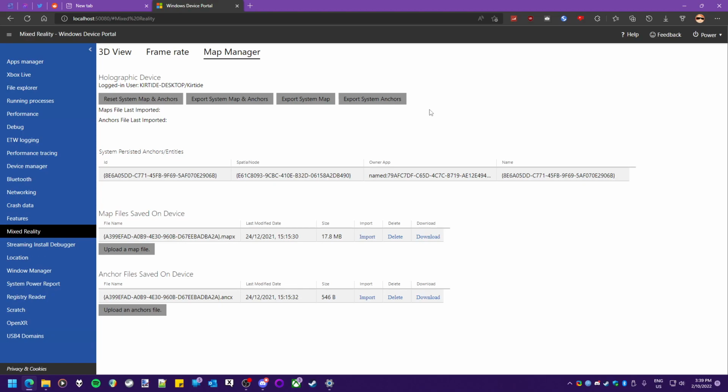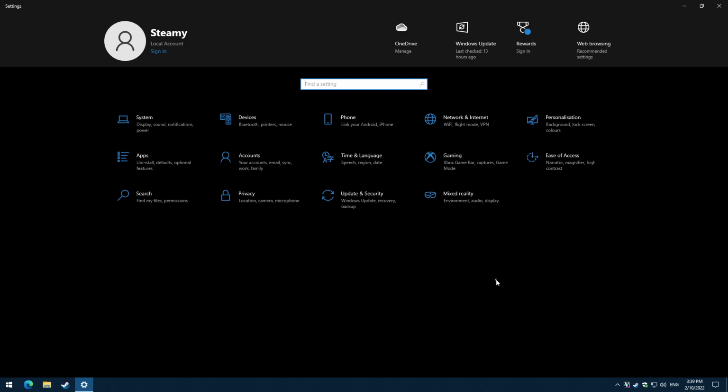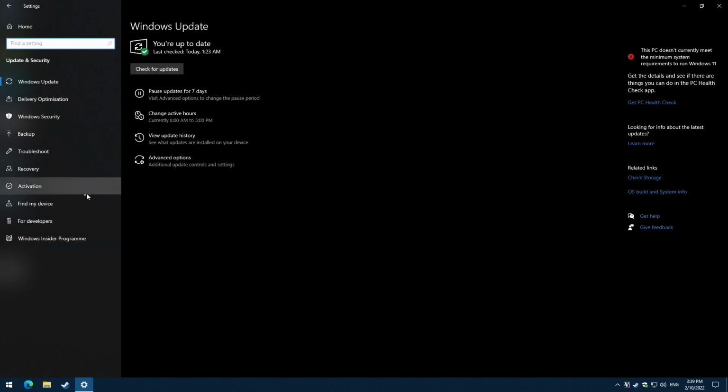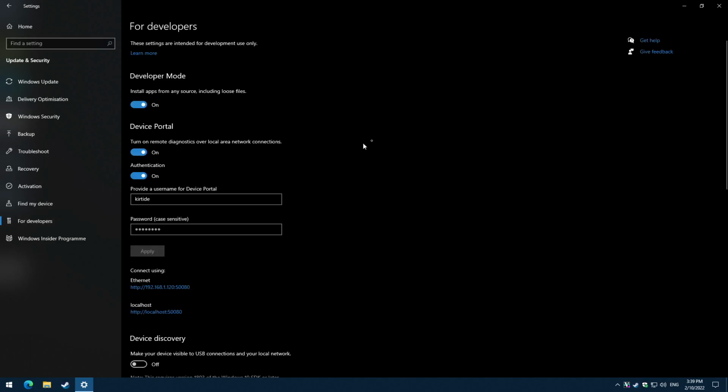I'll be right back. We're back here on Windows 10. Pretty similar thing. We want to go to the Settings app on Windows. Now, we will want to go to Update and Security. Now, we want to go to For Developers. Same thing. Now, we have a setting here, Device Portal. So we want to turn it on.